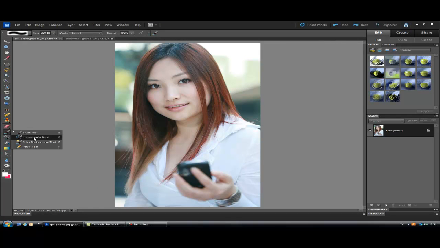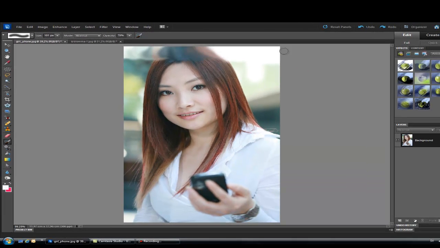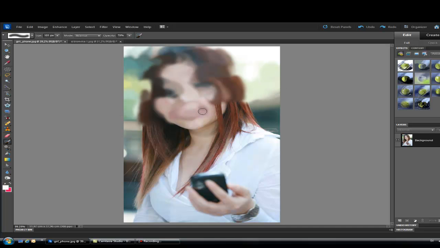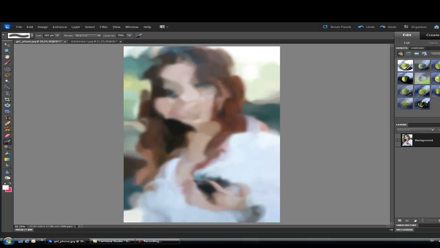Now let's take a look at the Impressionist brush tool. It's created to simulate a fine art painting. I let the options be as is, the opacity to 75%, and just click and drag through the image. The color will appear as with paint. And you can change the options, the opacity, the brushes, and try to see what effect you like.